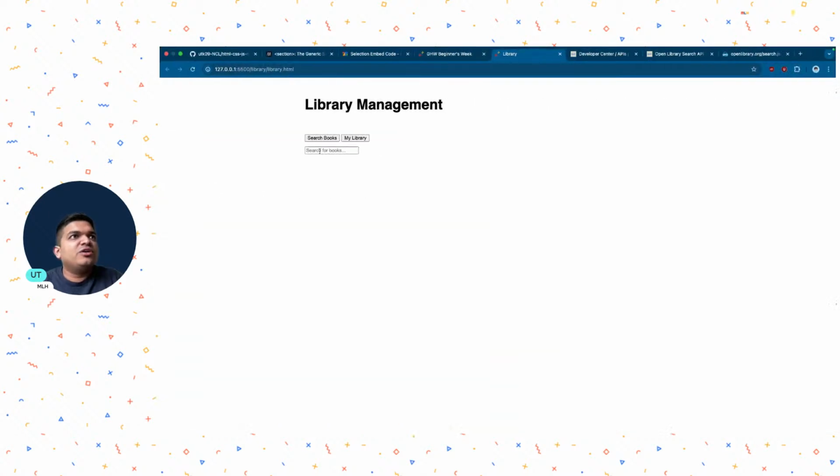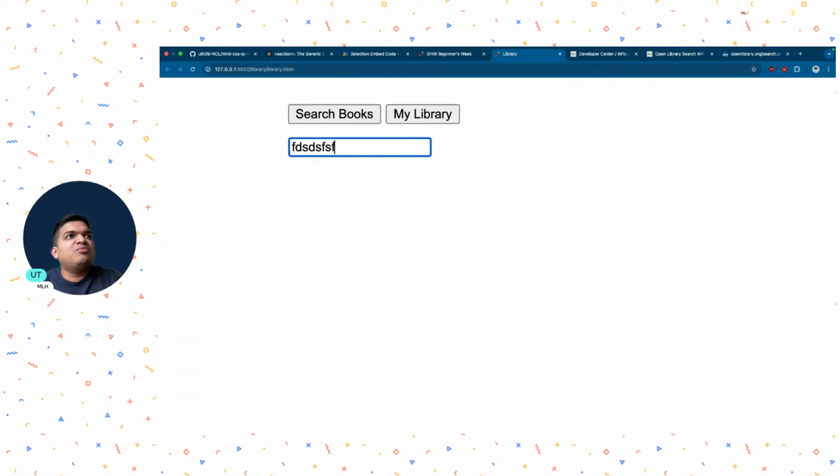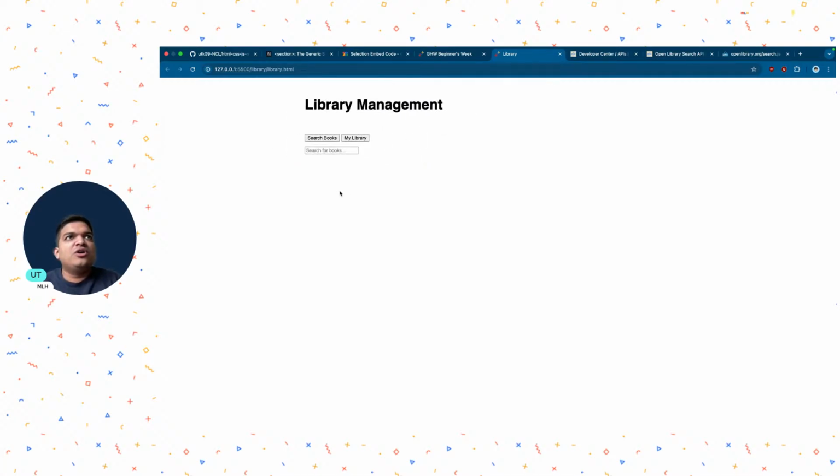So now if I go here, you see the "Search for books" inside the input box. That is your placeholder. So if you don't want labels, in that case, you can use placeholders.